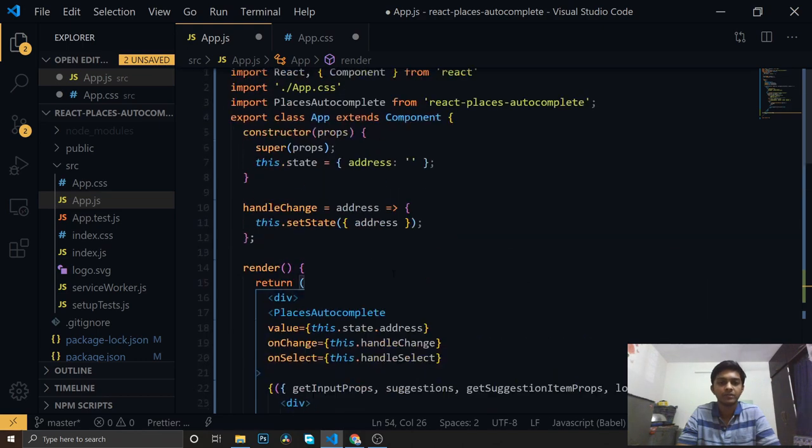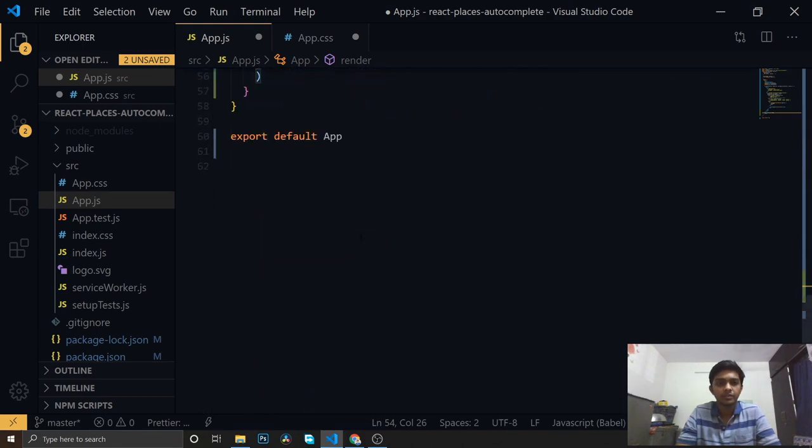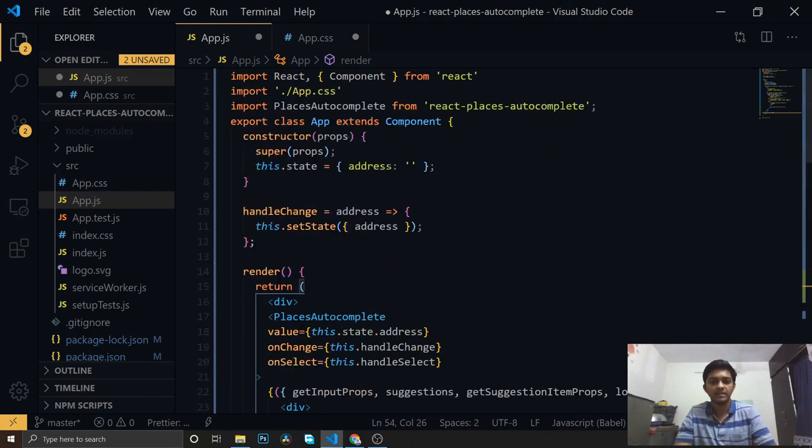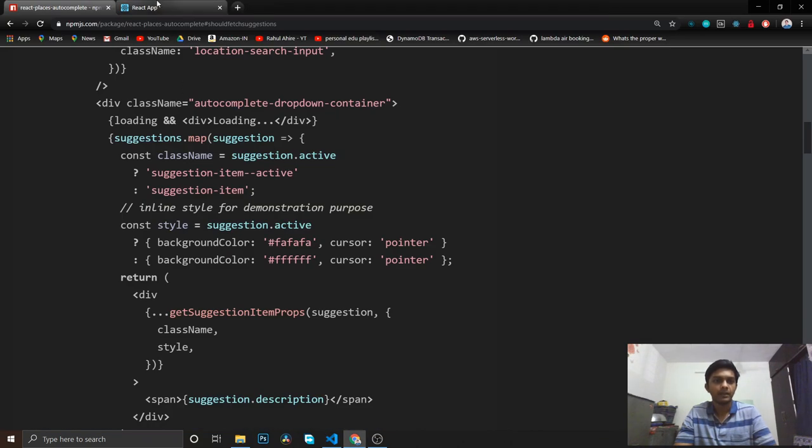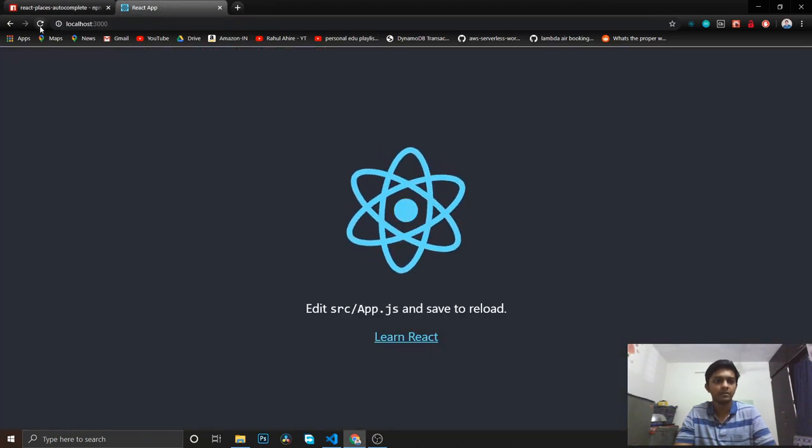Now let me close this one first. Okay, so let me save this and try to test how it looks. Control S. Okay, and go up right here. Let me refresh this.